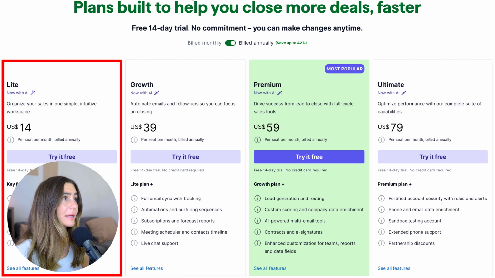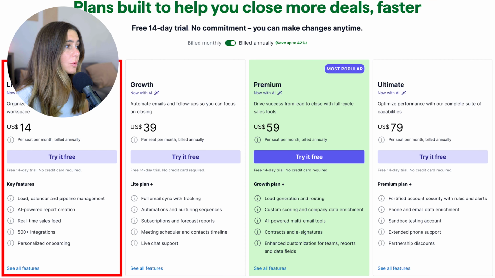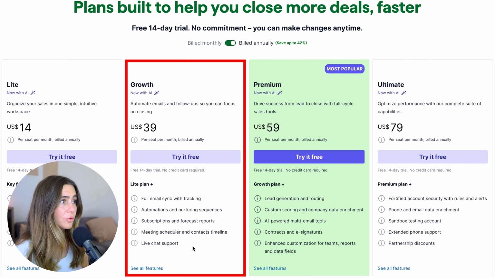So again, their Light plan is $14 per seat per month, same as Zoho. With this, you get lead, calendar, and pipeline management, AI-powered report creation, real-time sales feed, 500 plus integrations, and personalized onboarding. Then their Growth plan is $39 per seat per month, billed annually.